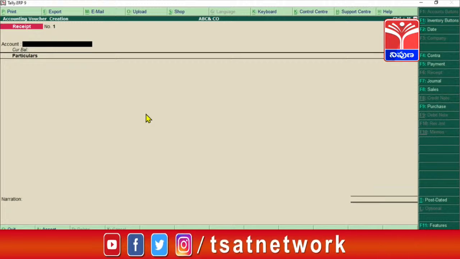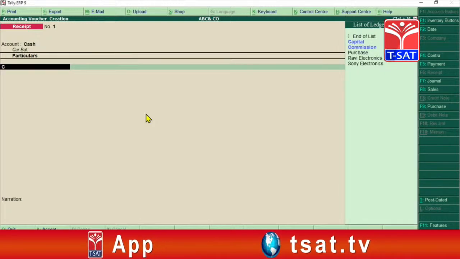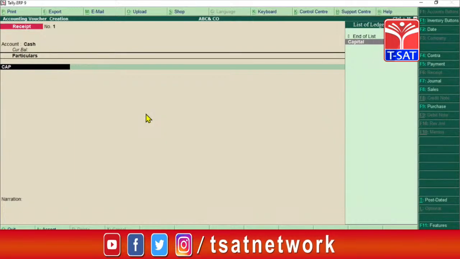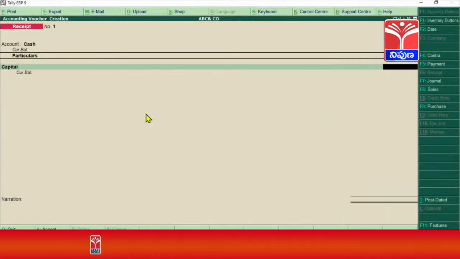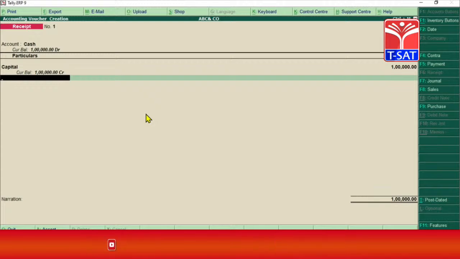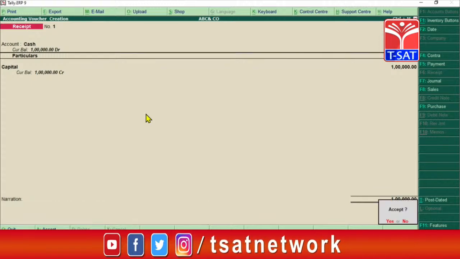Now I am going to enter this transaction in receipt voucher. So here in account I select cash because I am getting cash. I am getting cash under capital account, so I select capital. Whatever ledgers you have created, all the ledgers will be displayed here, so you need not type, you just select from this pop-up list. The amount of capital is 1 lakh rupees. This 1 lakh rupees of capital I received into the business, so I entered it in this receipt voucher. No additional information is required, so I just accept this voucher by clicking Y.